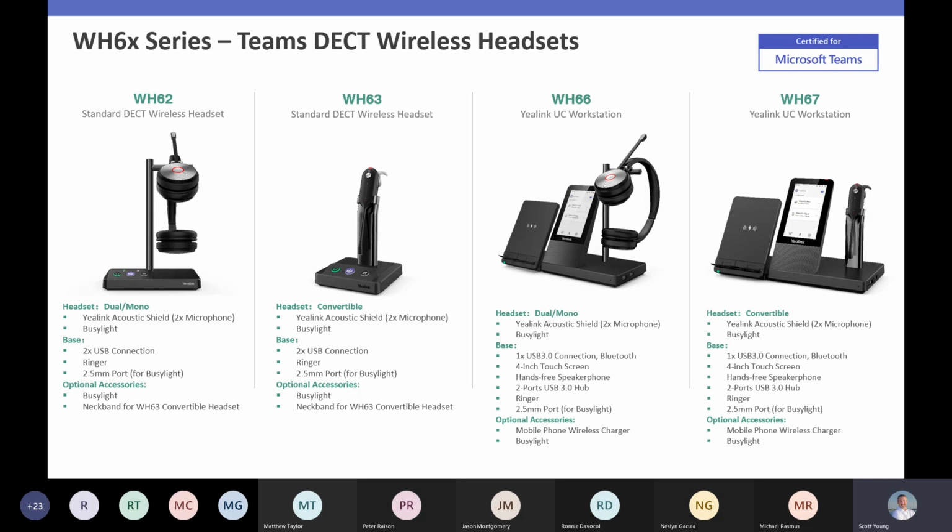Now, just for you guys, if you don't know, the Teams button, which is on all Teams certified IP phones and headsets, what this does is, if you press the button, it'll launch your Teams application on your desktop. If you get a notification or a missed call in Teams, that Teams button will actually flash, and you can click on that button and it will obviously launch the Teams application on your desktop.